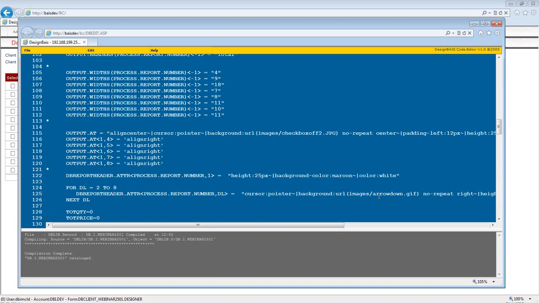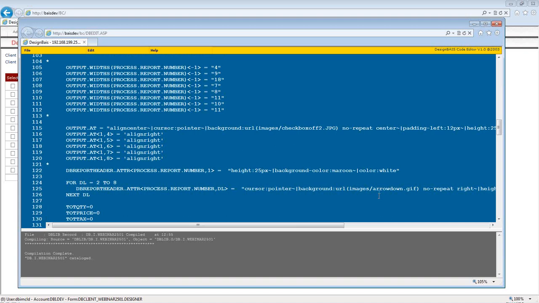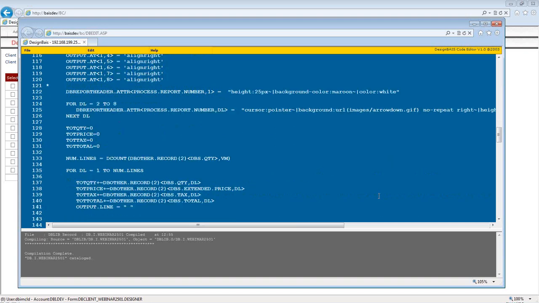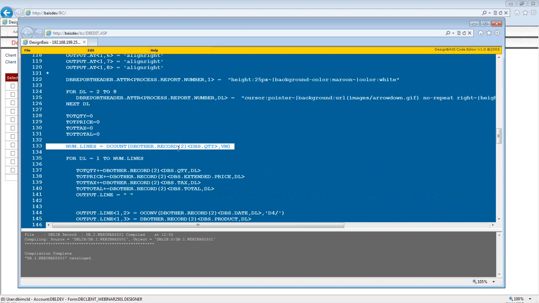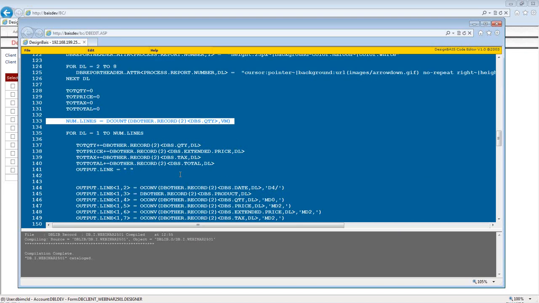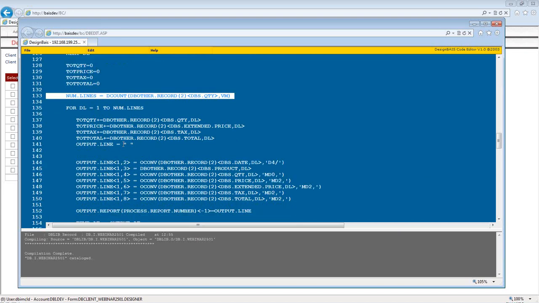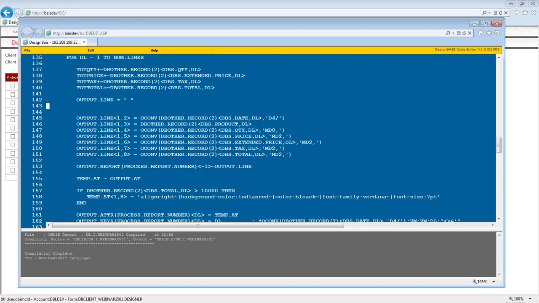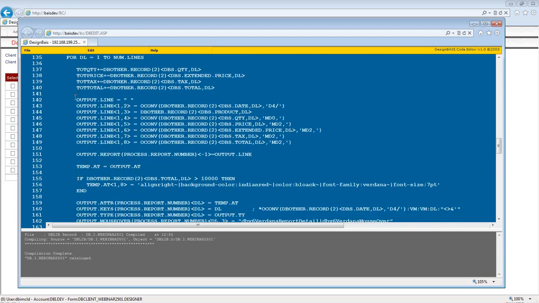for this particular report. So then I've got some totaling variables, and I've got my other record which contains the sales transactions. I'm doing some totaling there, but here I'm filling a variable called output line. An output line is what I will eventually down here put into output report.